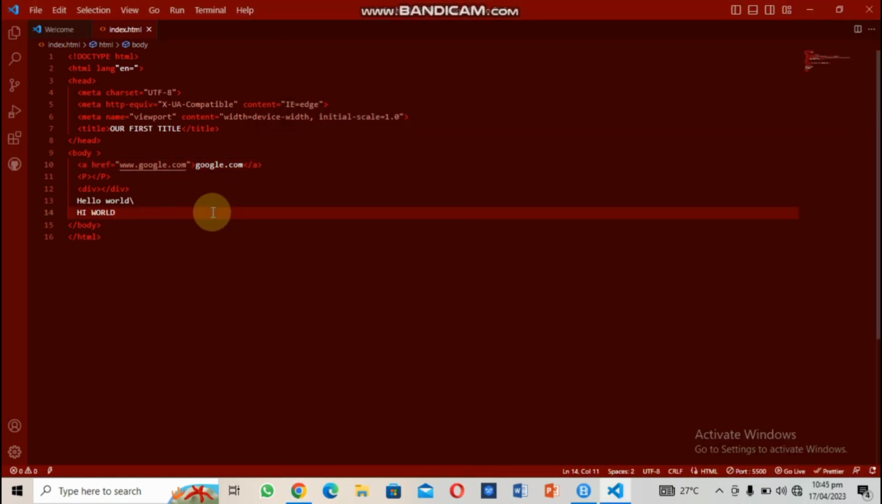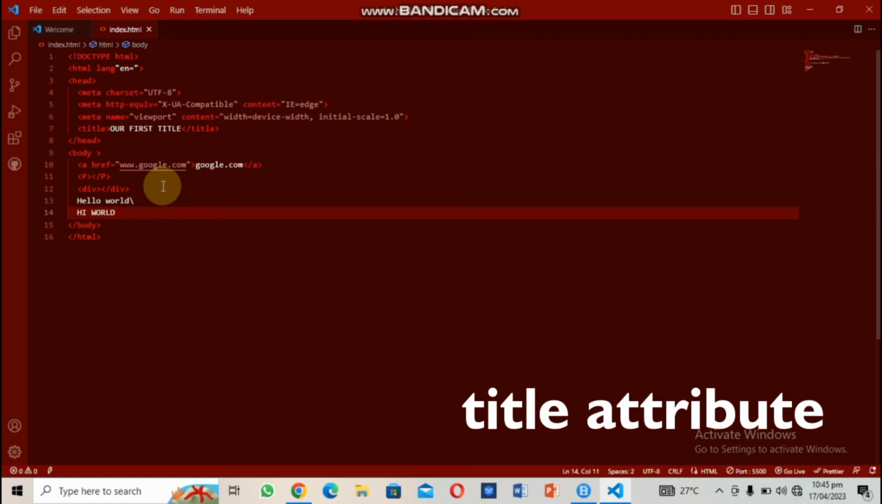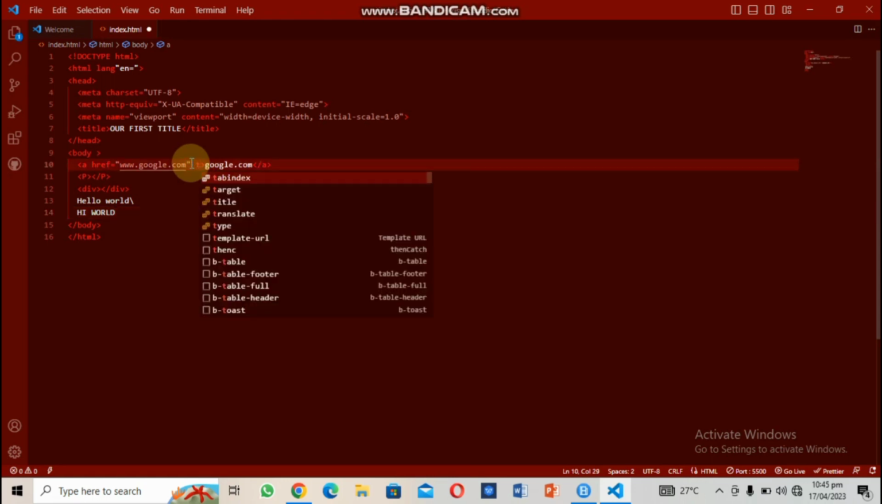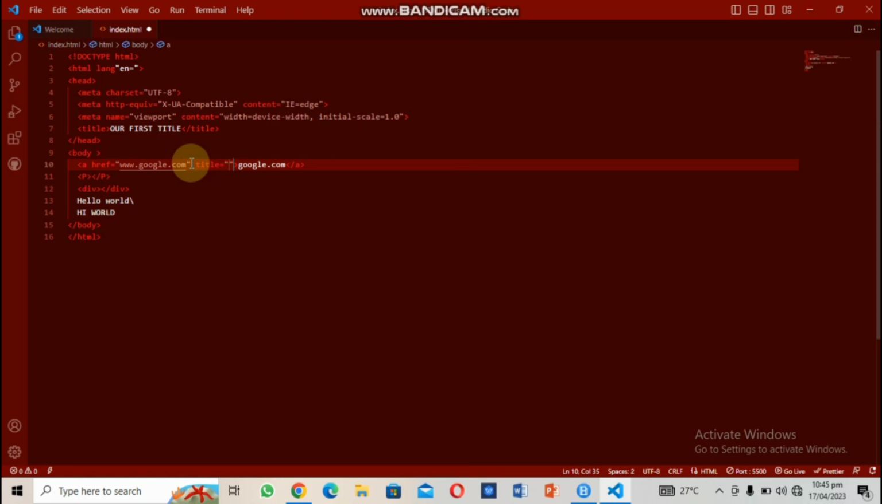Right. So that is for the href attribute, and we also have the title attribute. Now the title also allows us to give a title to an element. For example, when we take our href, our google.com, we can also add a title attribute to it, so that we can identify that element by its title.